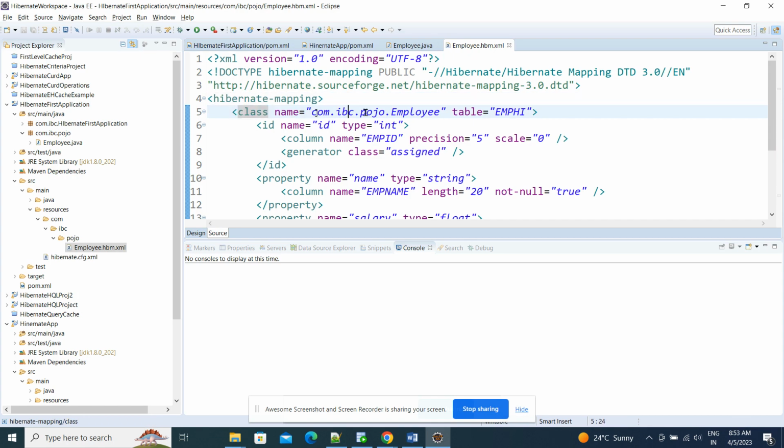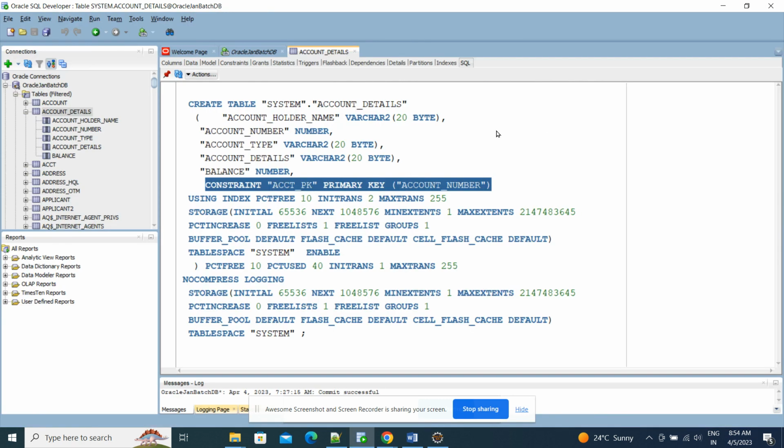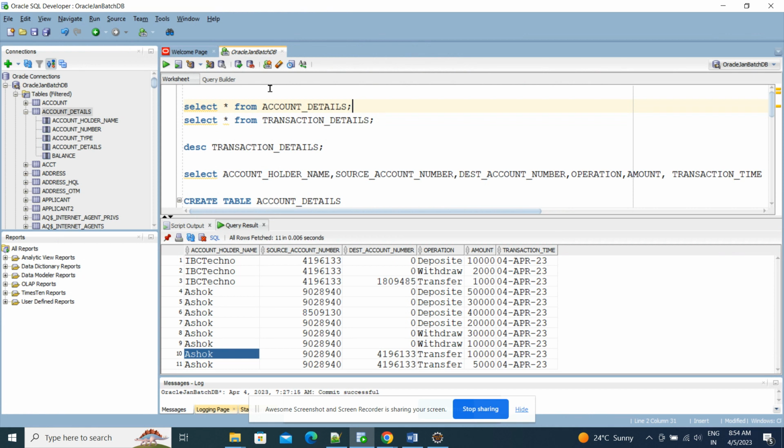So com.ibc.pojo.Employee class. This is my Pojo class. I want to store this Pojo class into database. Now what is the table name? The table name is emp_hi. Let me change it to emp_hjohn. Okay, just assume for identification that emp_hjohn means John batch or fifth batch. Now this table is not there in the database. Let's search it. Do you have this table in the database?